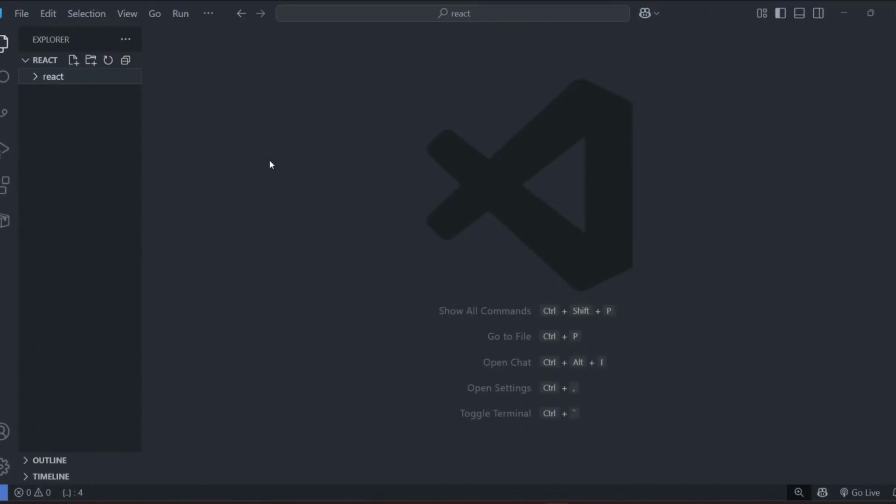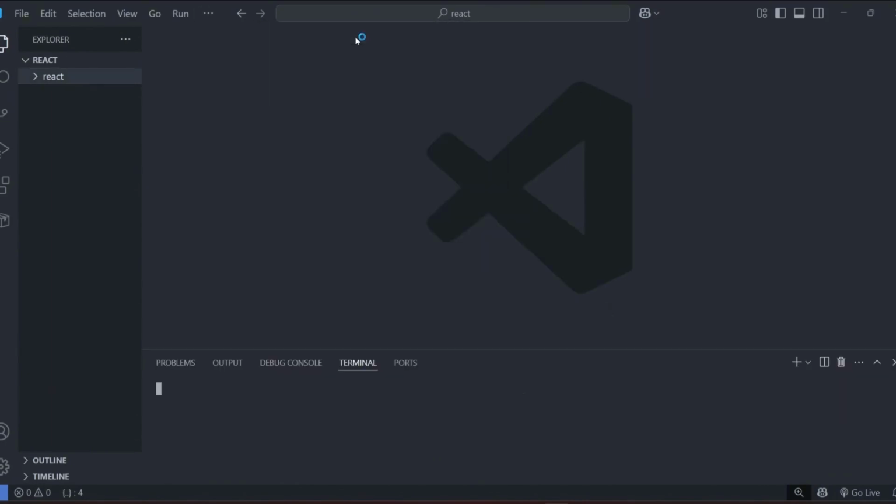So I'm basically going to be starting this project from absolute scratch. So the first thing I'm going to do is create a new React project. I'm going to come over here, I'm going to say terminal, then new terminal. Inside my terminal, I'm going to say npm create vite@latest. Now click on enter. Then it's going to ask me to type in a project name. I'm going to say todo-app.